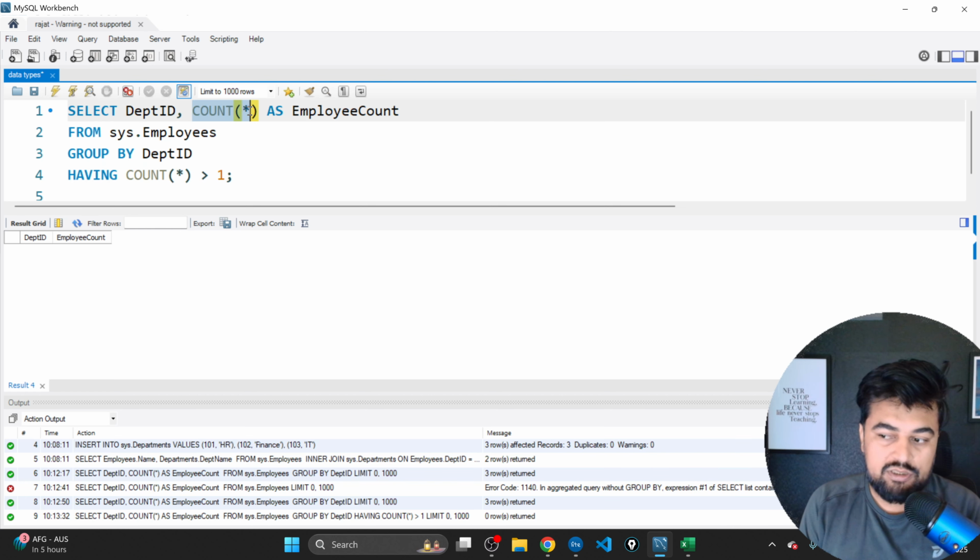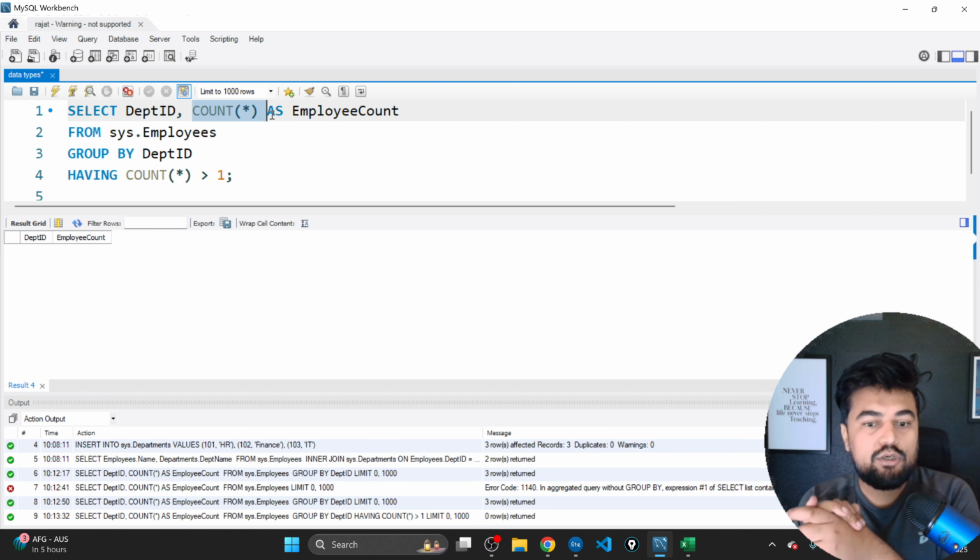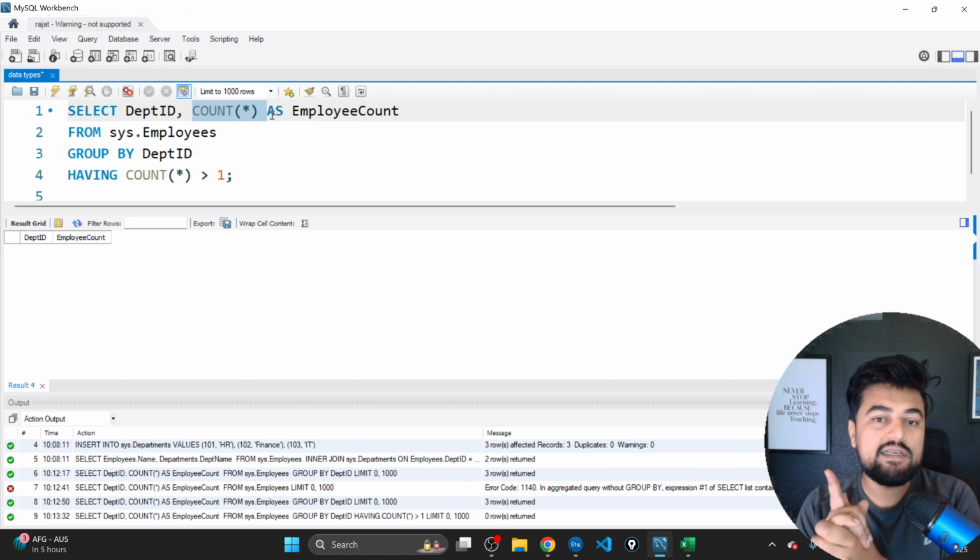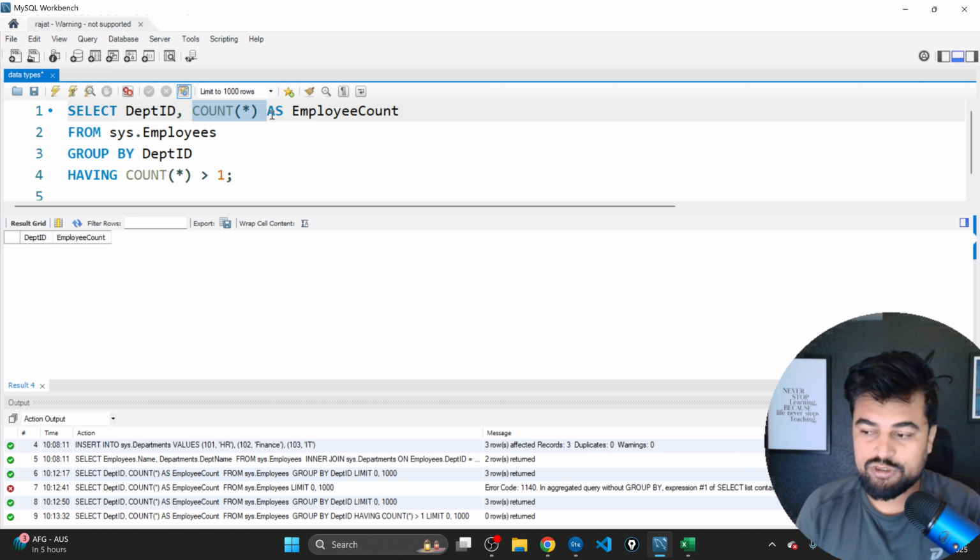Like this is in a calculation. This is in the select clause and you are applying a condition on this. If there is something in the select clause and you want to apply a where to that, that is not possible. And this is a tricky interview question. But with having, it's very much possible.